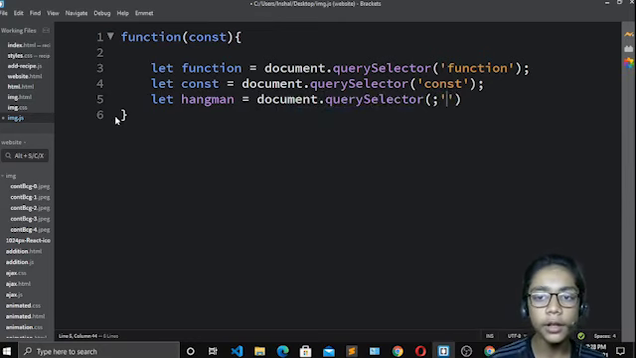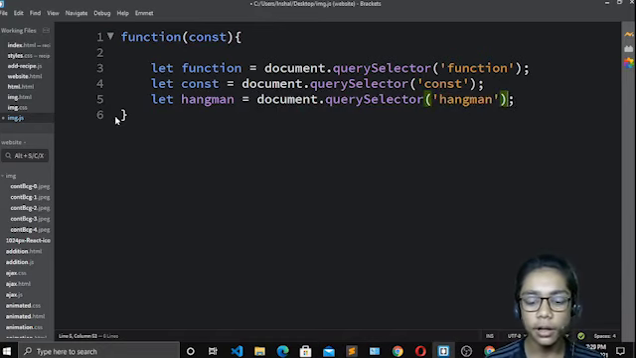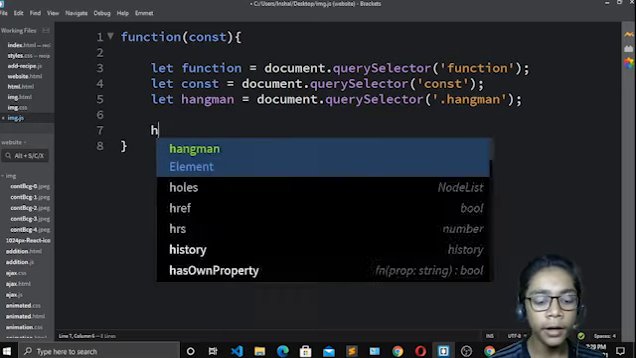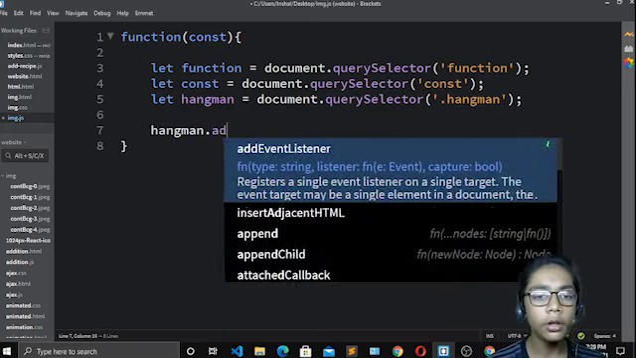And now when you've done that, come over here and write hangman, because it is a class. So I will just write a dot in the starting. You have to take care of one thing when you're defining a class: you write a dot in the starting, and when you're defining any tag, you don't write anything, just the tag name. When you've done that, write hangman, and over here I will write dot addEventListener.